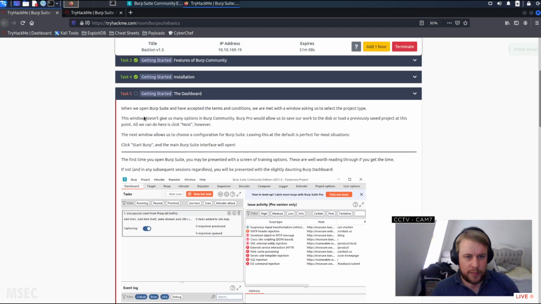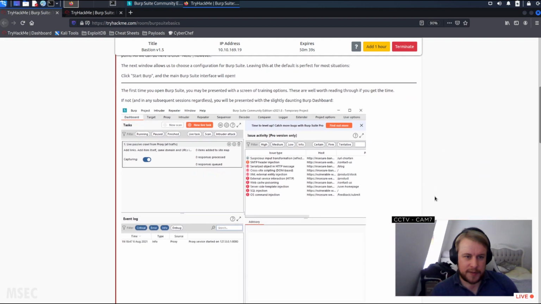Dashboard. When we open Burp Suite, having accepted the terms and conditions, we're met with a window asking us to select the project type. This window doesn't give us many options in Burp Community, but Pro would allow us to save our work to disk or load a previously saved project at this point. All we can do here is click Next. The next window allows us to choose a configuration for Burp Suite. Leaving this as the default is perfect for most situations. Click Start Burp and the main Burp Suite interface will open.